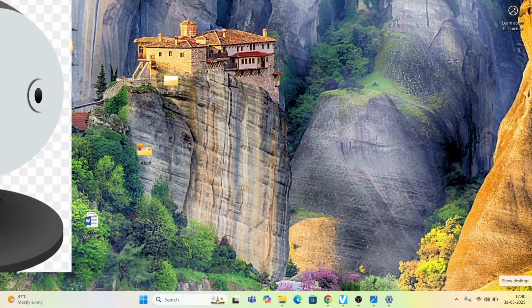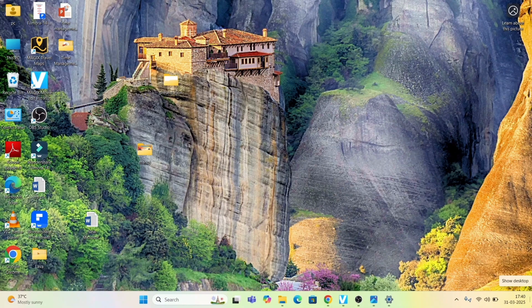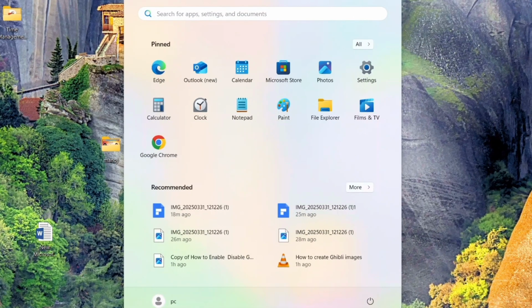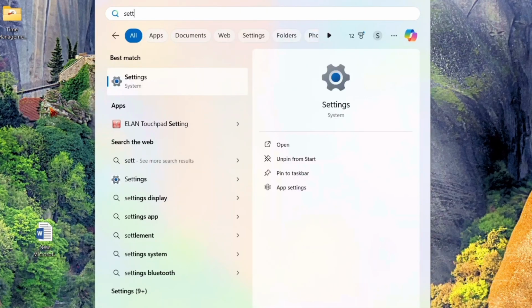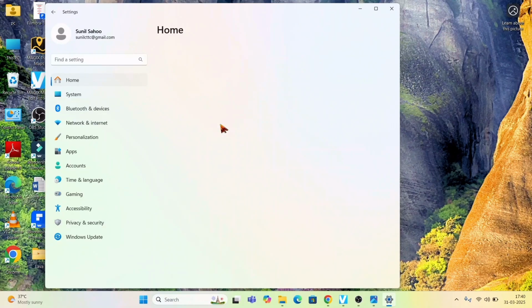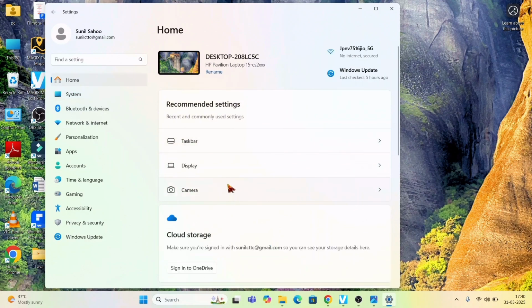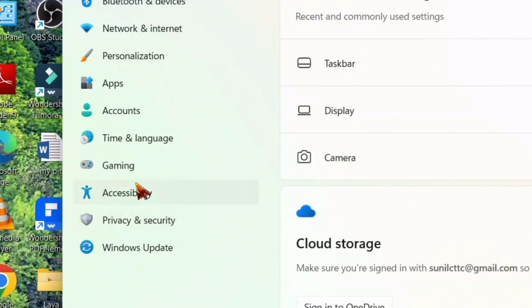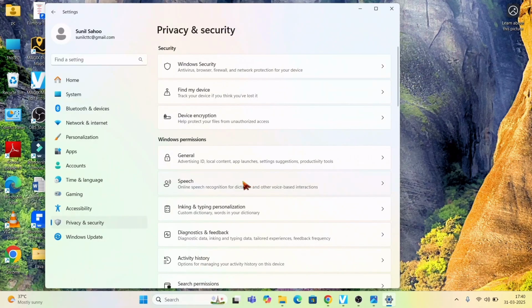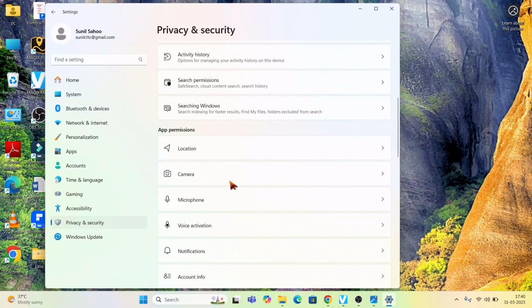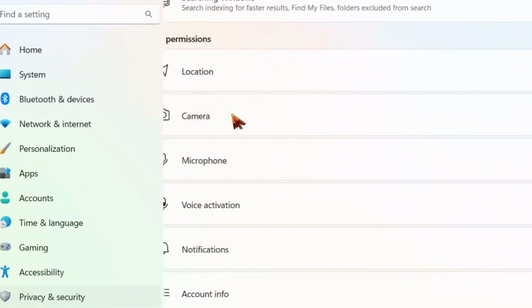First of all, you have to go to your settings. So for settings, just click on Windows and type in settings here. You'll get the setting. By default, you'll be in this home page of settings. You have to go to this left bar, privacy and security. On this left bar, there will be privacy and security. Just click on that, and here straight away go to this called camera.